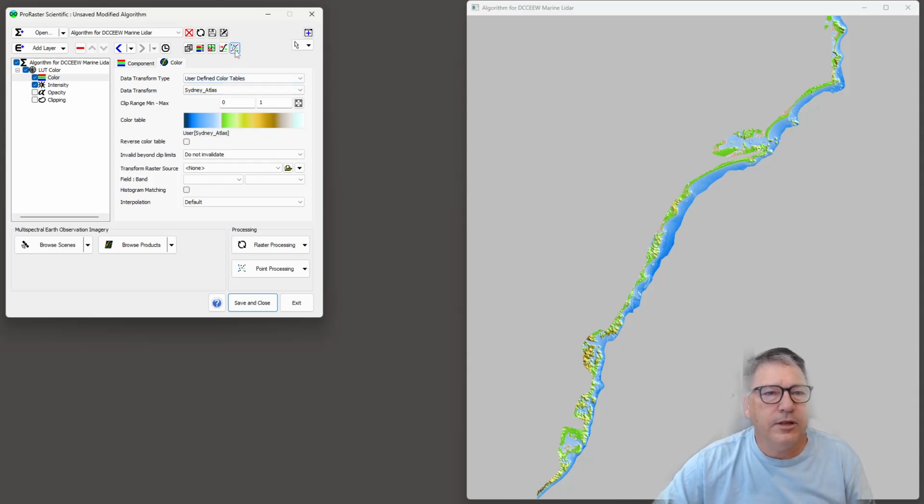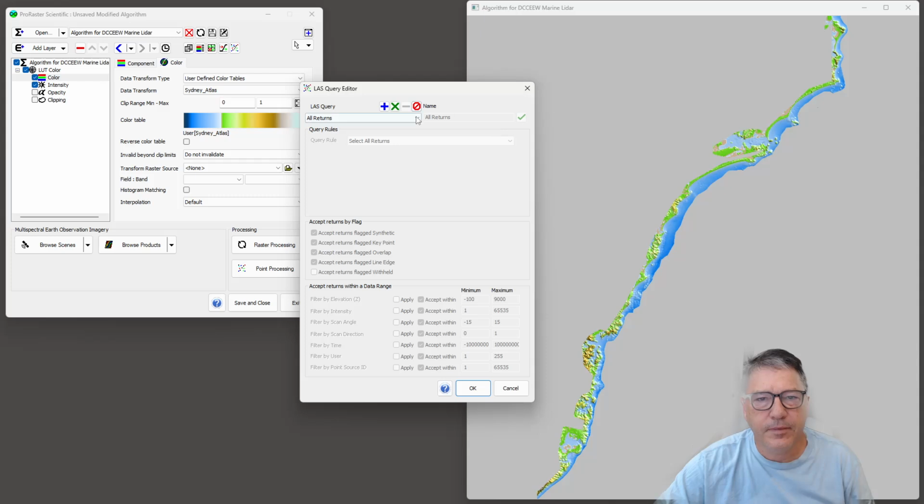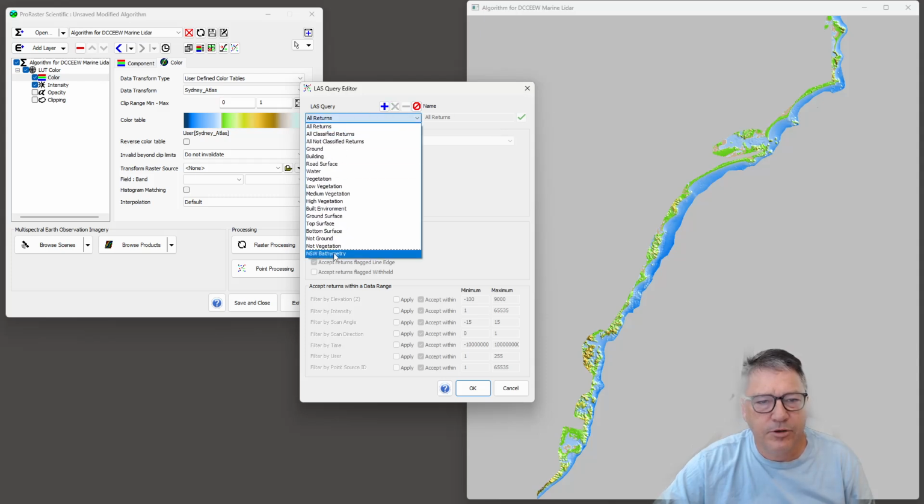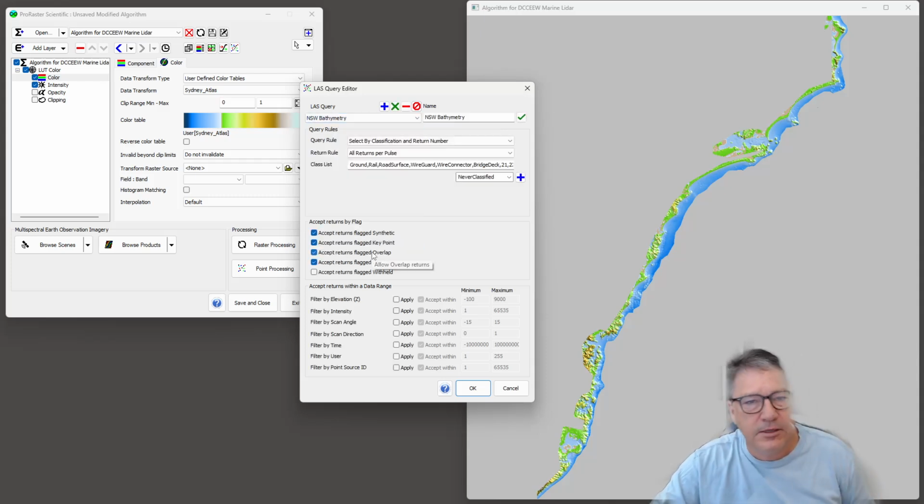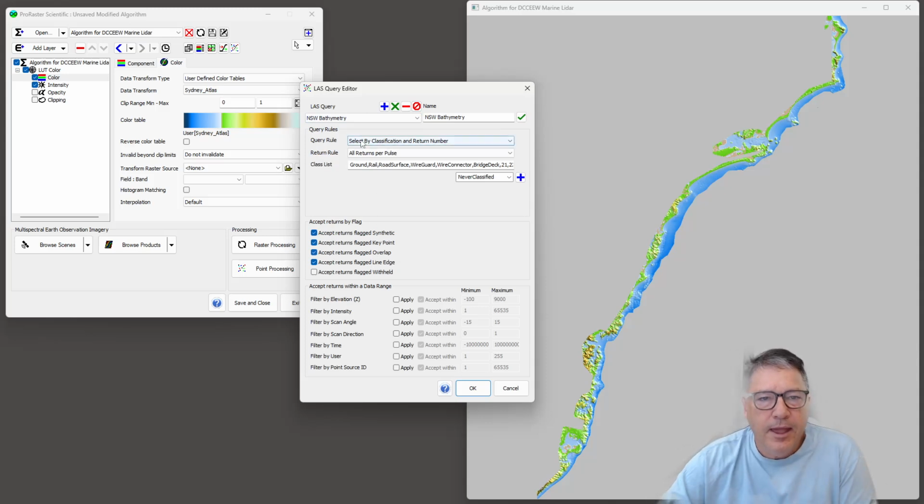Let me show you the LAS query. So here on the LAS query editor, I'll drop this down. I'll go to New South Wales Bathymetry. So I have created this query myself. The query rule is select by classification and return number. Then my return rule is all returns per pulse. So I'm looking at all of the returns, but I'm only looking at returns that are classified with this set of returns.